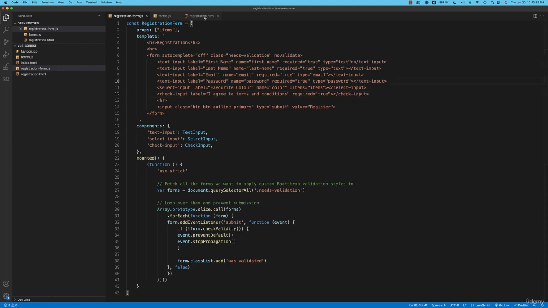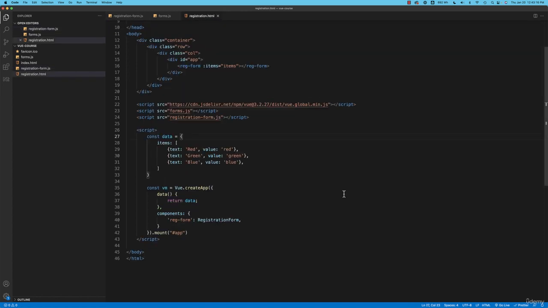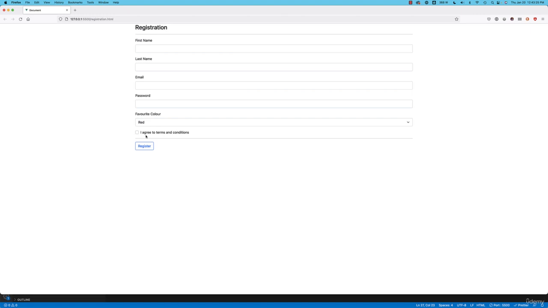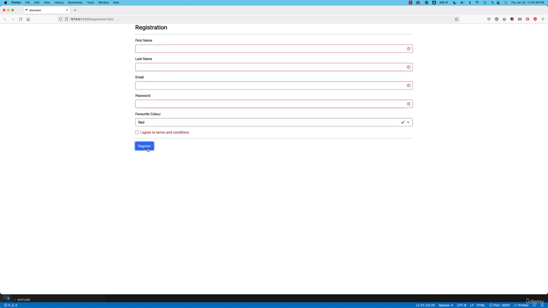So let's go over to registration.html and start the live server and see what happens. And there is my I agree to terms and conditions. Let's make sure it's actually required. It is, and when I check it, it goes back to what it's supposed to be. Perfect. All right, let's move on.